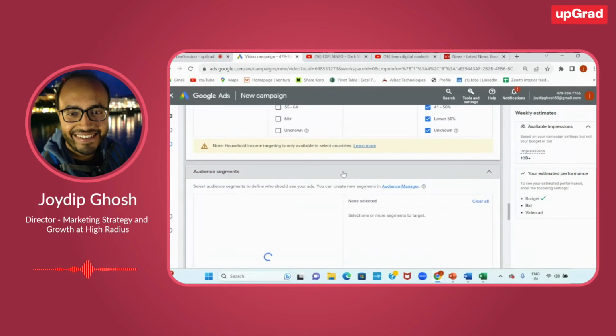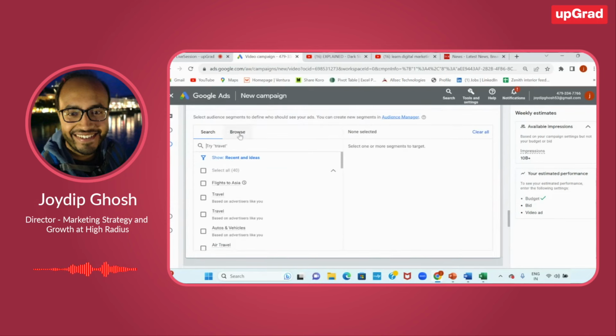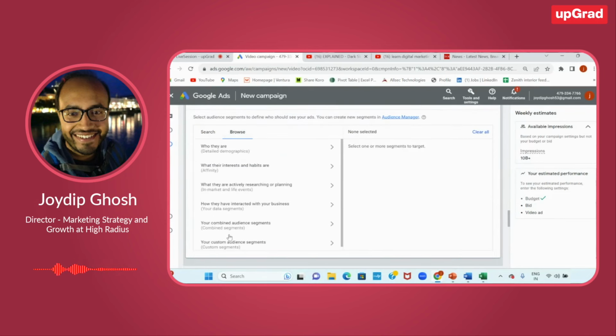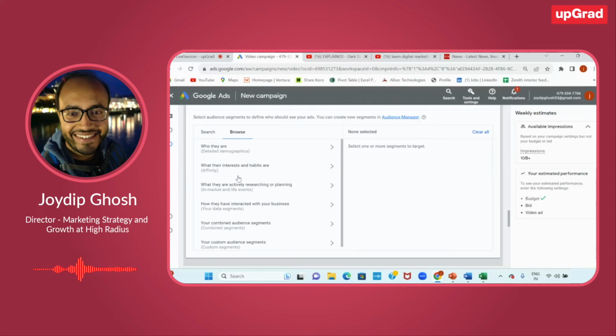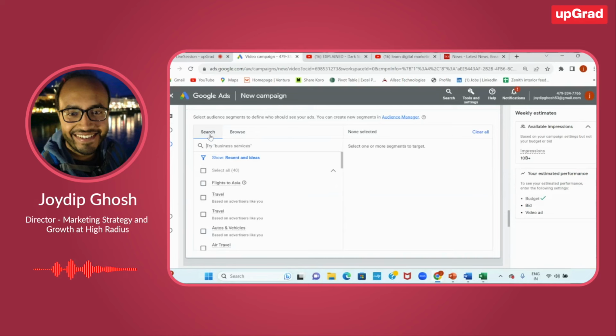Then comes audience segment. Here also, similar to Facebook, there are different types of audience segments. There is detailed demographics, right? Where you can target by parental status, marital status, education, home ownership, things like that, exactly like Facebook. And then you have affinity, in market, life events, and all of those. So we will not go through them since we already have done it on Facebook. It's exactly the same. We will take a shortcut and go to the search bar and search for the different types of audience segments which will be relevant for us.